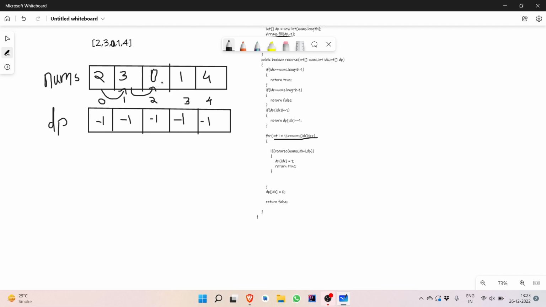Now the index will be 2. So here i equal to 1, i less than or equal to nums of index. Now nums of index is 0 and 1 is not less than or equal to 0, so we won't go into this loop, and at the end what we will store is dp of idx equal to 0. Now what does dp of idx equal to 0 mean? That we cannot reach the last index from this index. So dp of idx, that is dp of 2, is 0, and we return a false. Now it will return a false to 3.